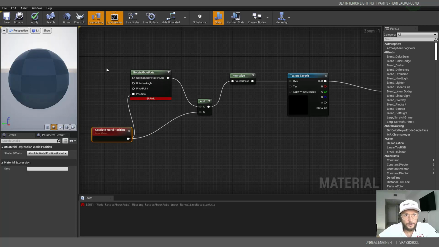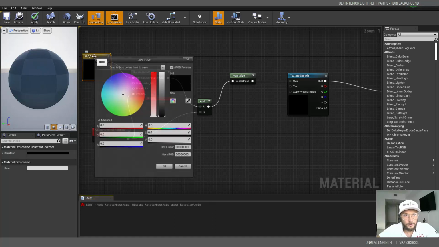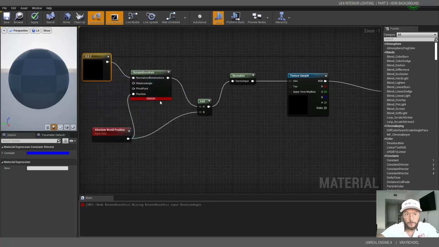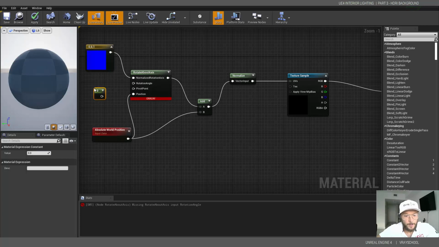Now here, let's do, I'm gonna click 3 and right click. So here we're gonna pull a normalize. Let's put a blue color. And here I'm also gonna put rotations. So I'm gonna click 1, right click.